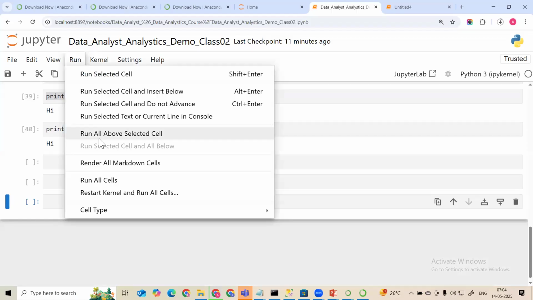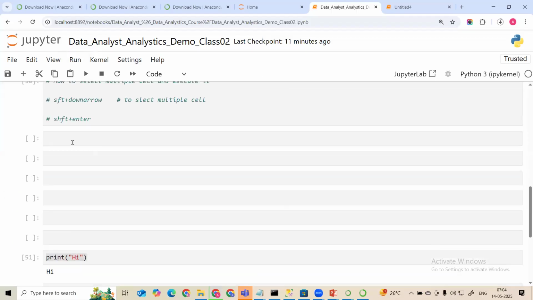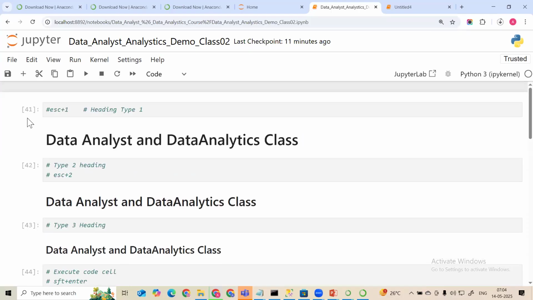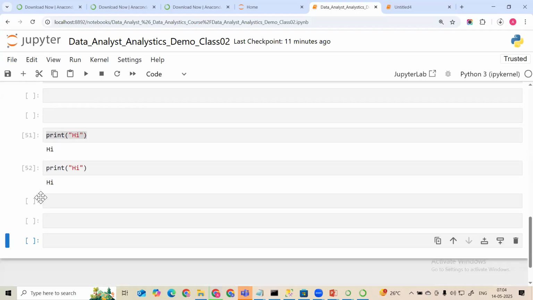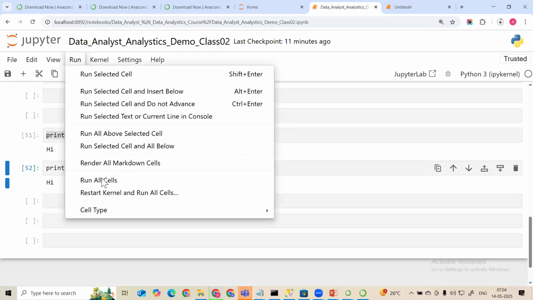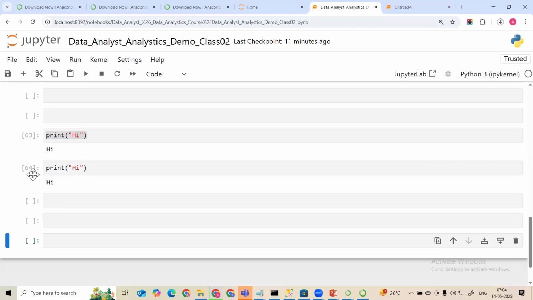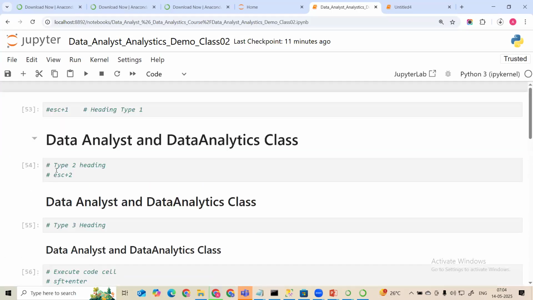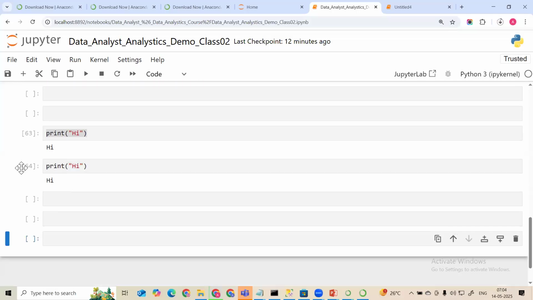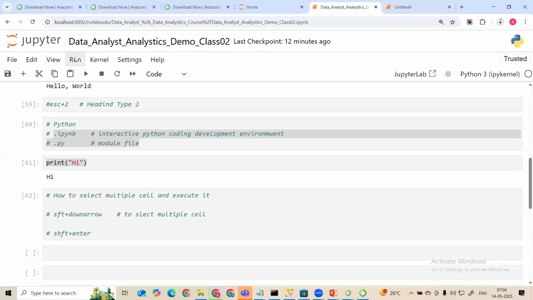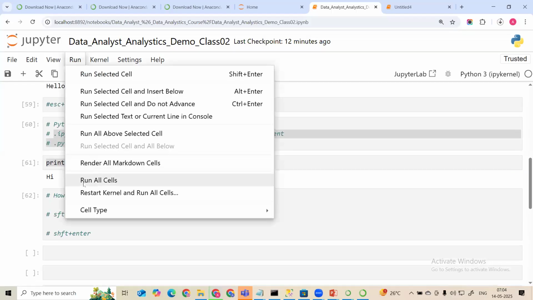So here, run all cells. Now you can see it is executing from the 40 onwards, 41, 42, 43, 44, 45, like this it is executing all the cells. Now you can see this is the 52, the last cell. I am going to execute it again, run all cells. Now you can see it is executed again, 53, 54, like this. You can understand this is the code executed this many times, the 64. So this is how we can execute the whole code at one time with run all cells.